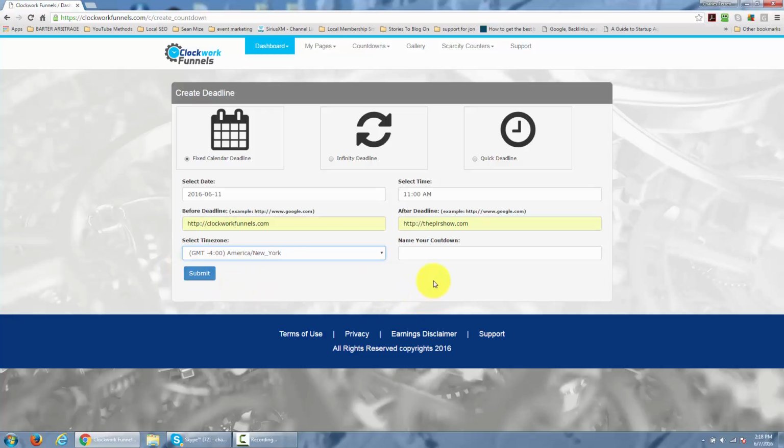And then you want to name your countdown. Your customer is not going to see this. You are going to be the only person that sees this, and you want to name it something that will allow you to know when you start to use our pages or when you start to use some of the other functions in the system. You want to be able to identify this clock easily. So in this case, we're just going to name this new clock test. Now that's a fixed calendar deadline.